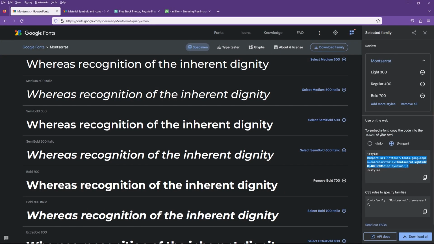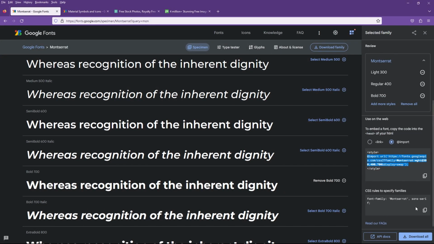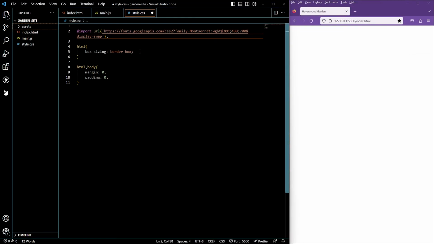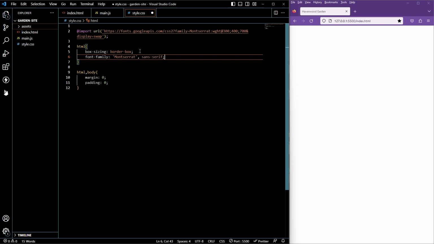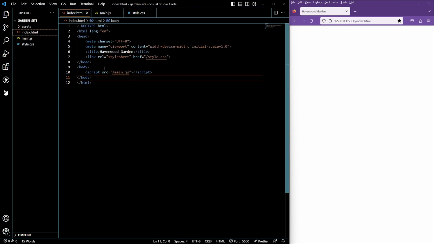The next thing you want to do is go where it says the rules and families. You can copy this, go back to your CSS, and paste it inside of the HTML. Save that. If you want, you can test it out by going to the body, p tag, and it should be your font.